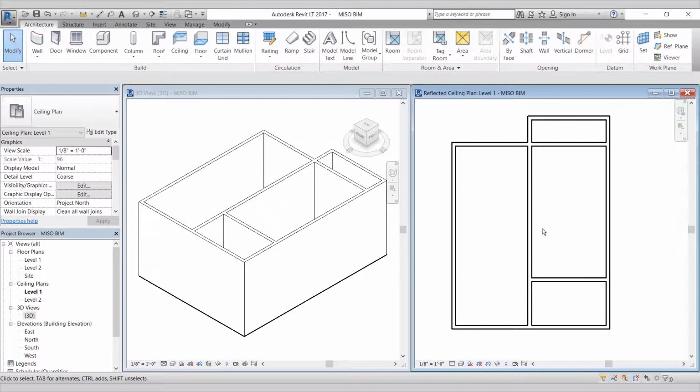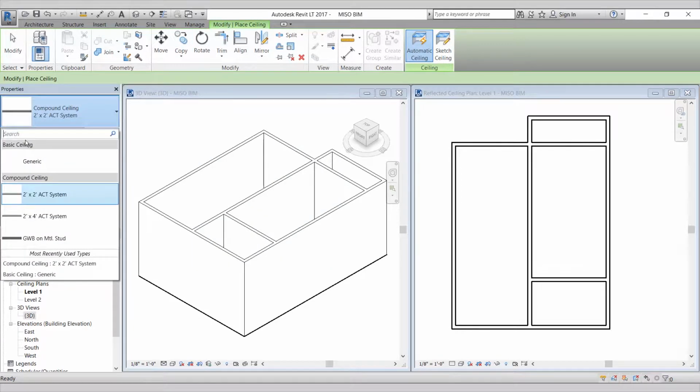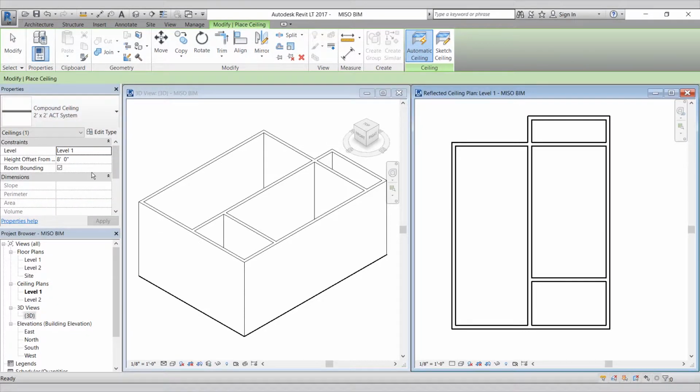To create a ceiling, go over to the Architectural tab above the Build panel and select the Ceiling tool. Revit comes with two main types of ceilings: basic ceilings and compound ceilings. Select the compound 2x2 grid ceiling. Just like floors, ceilings must be associated to a level, and in the Properties palette, you can input the level and the ceiling's height offset. In this case, I want my ceiling's height to be at 9 feet off level 1.